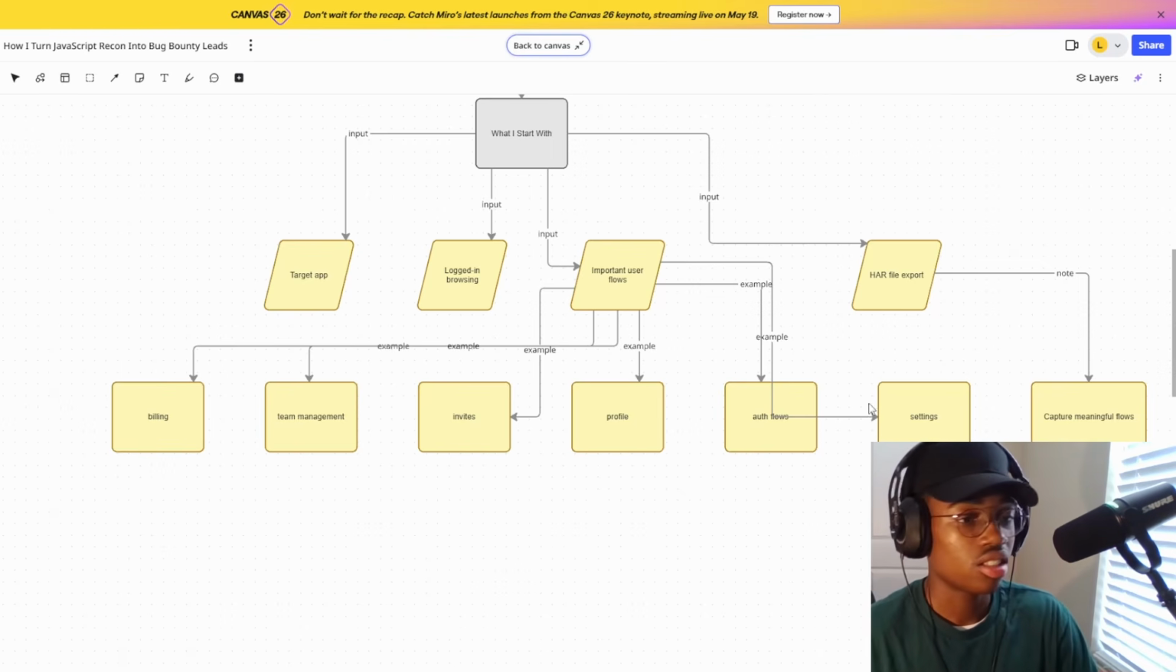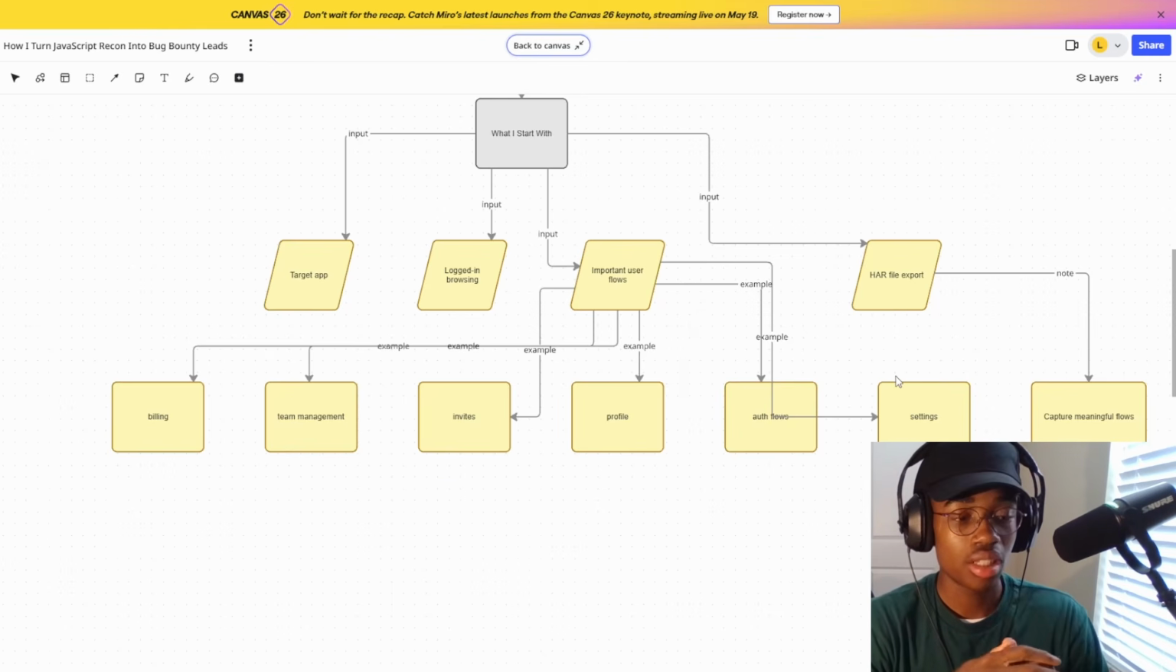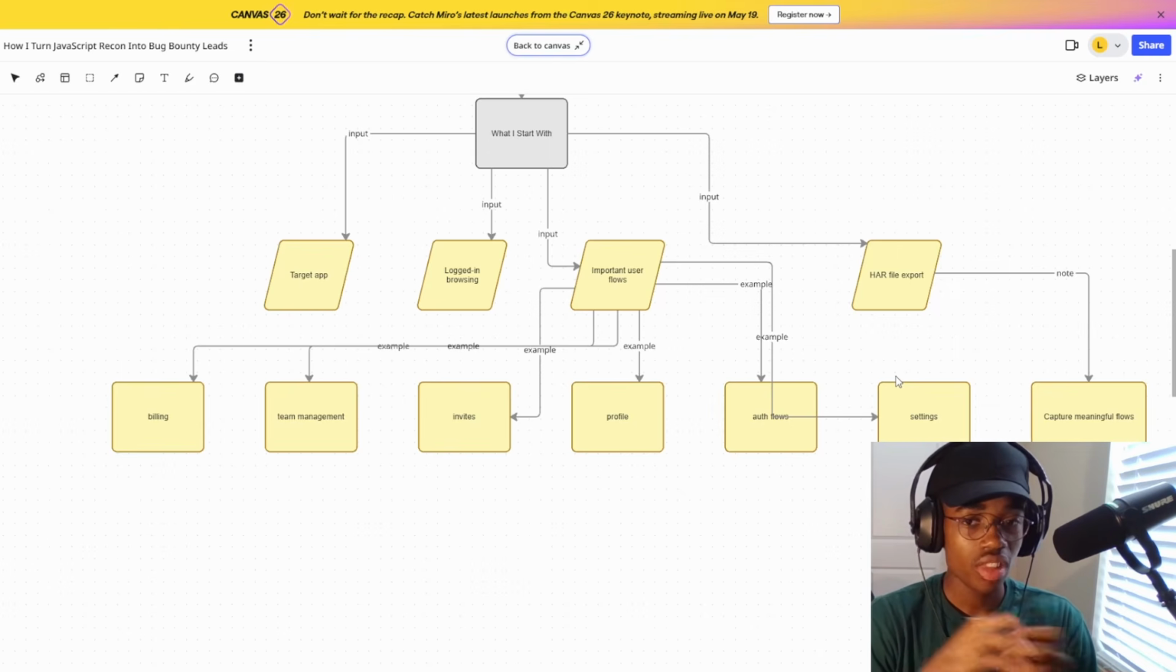And then settings, never skip settings. This can be a gold mine. I found a bug one time on Chipotle. It took me 15 minutes and it was just in settings. It ended up being a duplicate, but it was actually a paid bug.